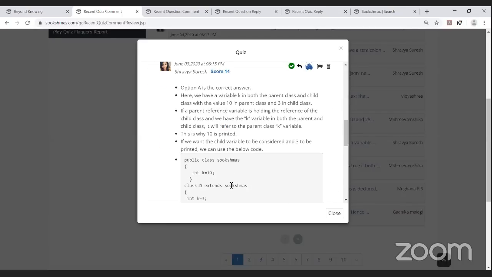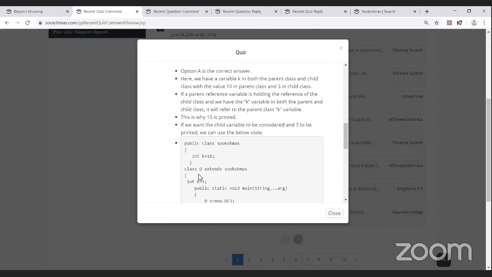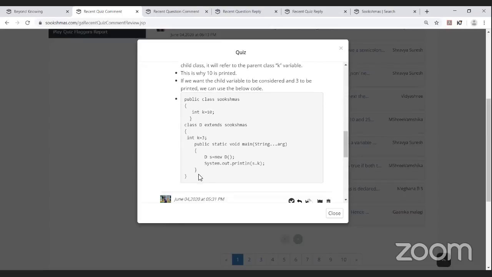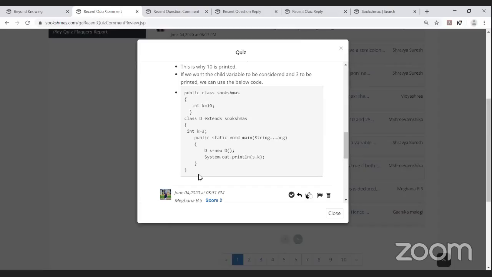Shravan is saying the option is the correct answer. Here we have a variable k in both the parent class and the child class, with the value 10 in the parent class and 3 in the child class. If a parent class reference variable is holding the reference of the child class, it will refer to the parent class k variable. This is why 10 gets printed. If we want the child value to be considered and 3 to be printed, we can use the below code.